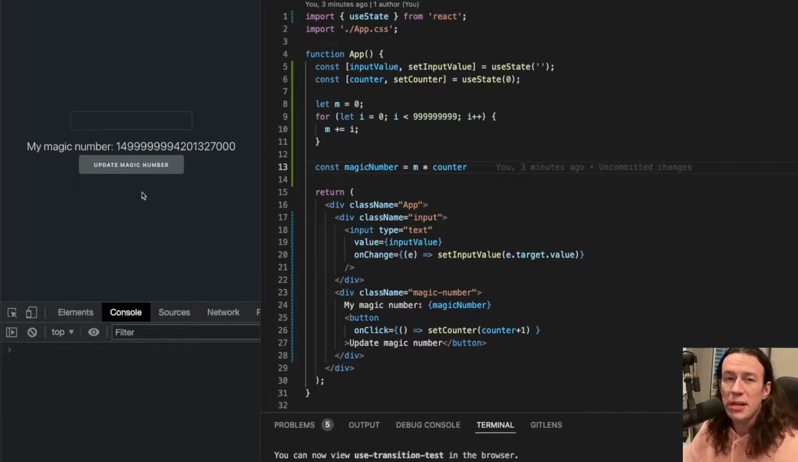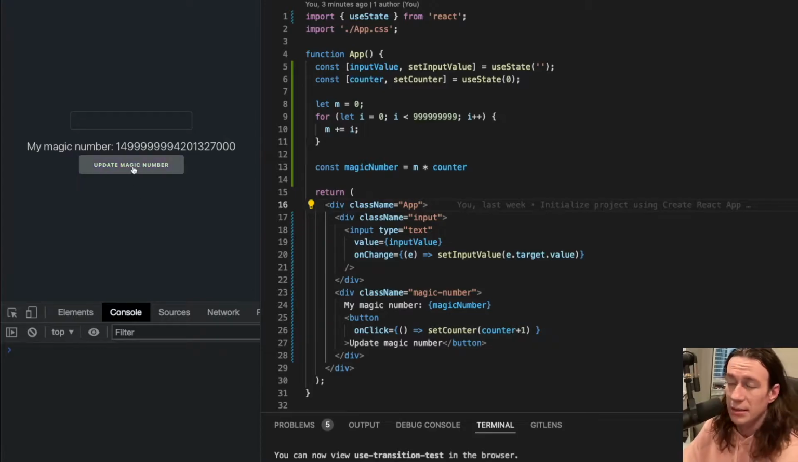Now, this is pretty expected, right? Because I'm actually doing something that affects my magic number, right? The result of the sum here is being multiplied by the counter, which is part of the state, and counter is incremented every single time I click the button, right? So this is pretty expected.